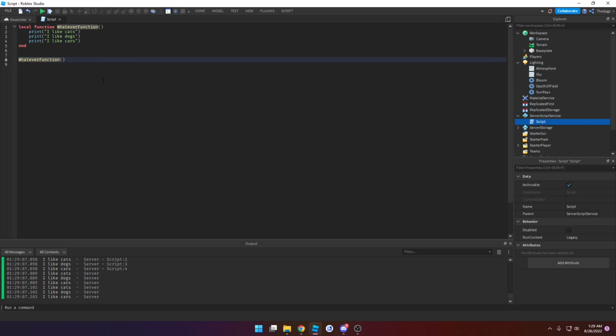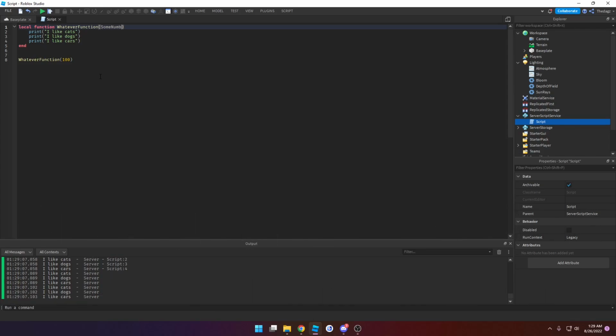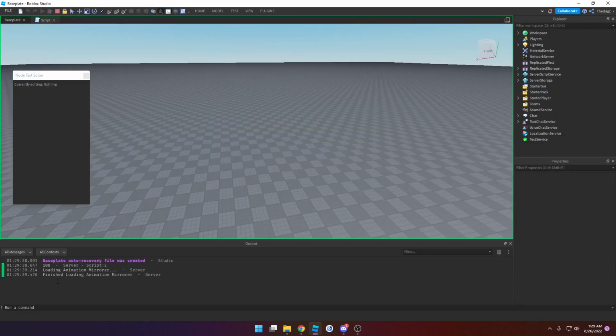And then you can also pass data into the function. For example, let's say I want to pass in 100. This is called an argument. Then we have to make a parameter for it, which is just another word for variable name, basically. You can put whatever name you want. I'm just going to put some number. Again, the name can be whatever you want. Then we can just print that value, and now if we run this, it will print 100.